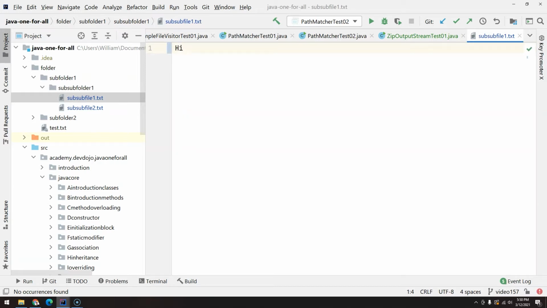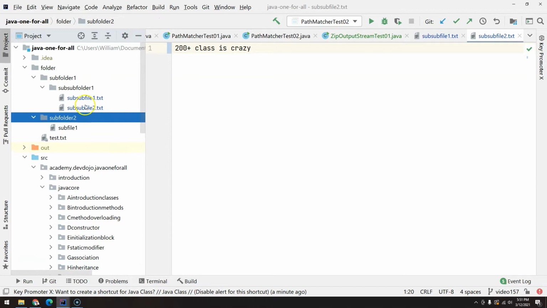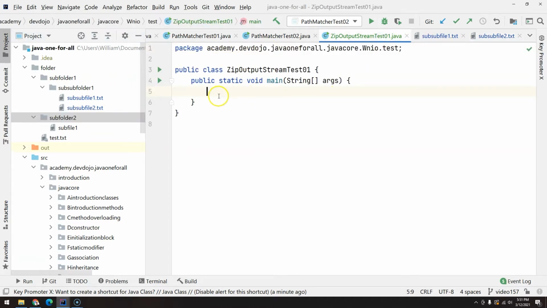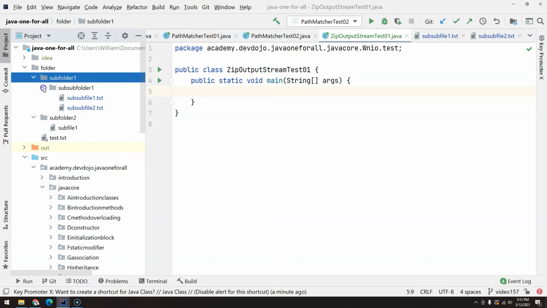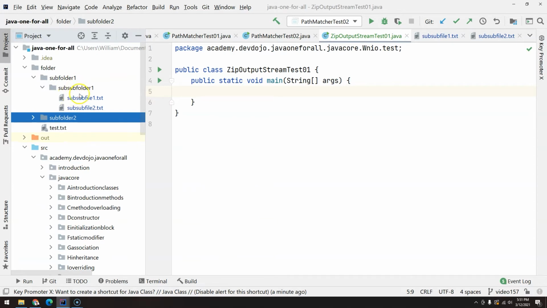Let's write something here because we want to make sure that we are copying the files correctly into our zip folder. Cool. So we have the sub files, and I would like to create inside subfolder a zip. And the content of that zip file should be the content from the subfolder 1. So we need two paths.